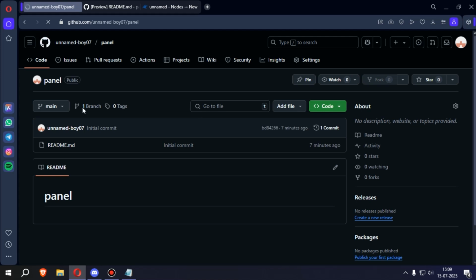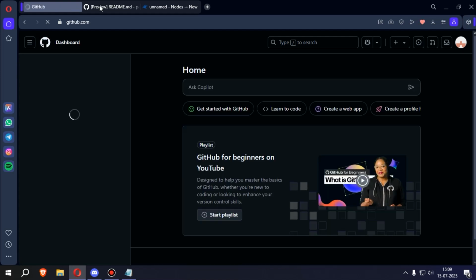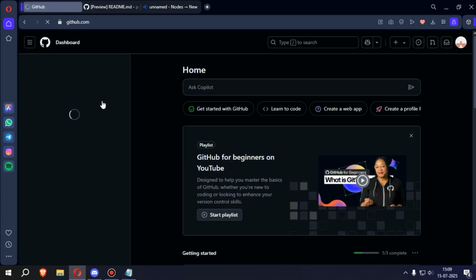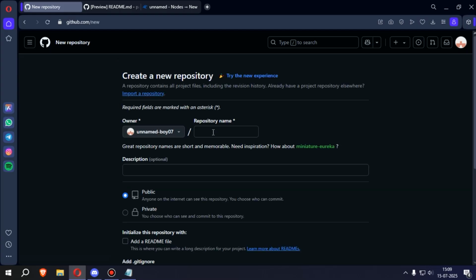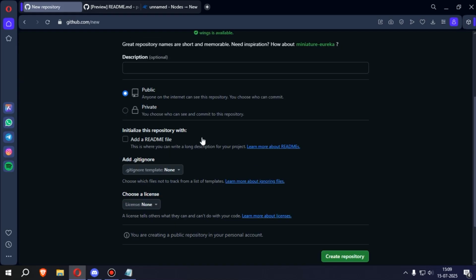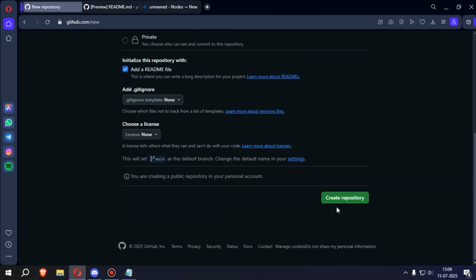Let's go to the main page of GitHub. Once you come to GitHub, create a new repository. We have already created a panel repository, but we're going to create a new repository naming it wings. Over here you can see you can add a readme file. Just tick this box, and once you tick it, create the repository.